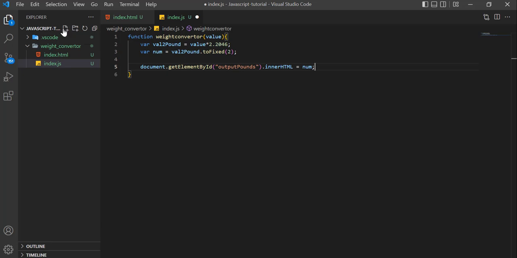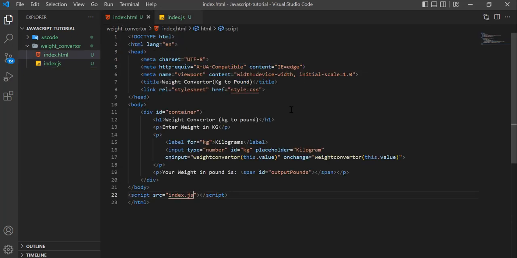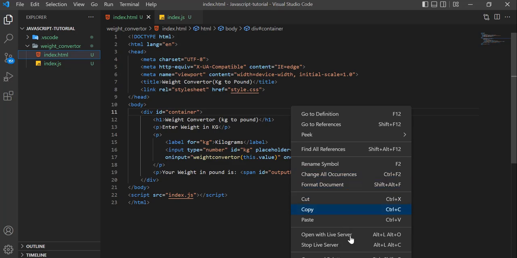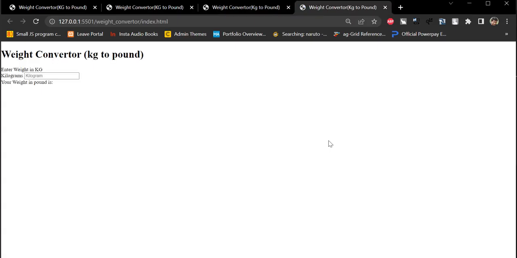Let's save this file and check our application in the browser. Let's check the logic of JavaScript, whether it is working or not. As you can see, as I change the input, the output is also changing in pounds. So let's add 1 kilogram and we can see it is equal to 2.2 pounds.